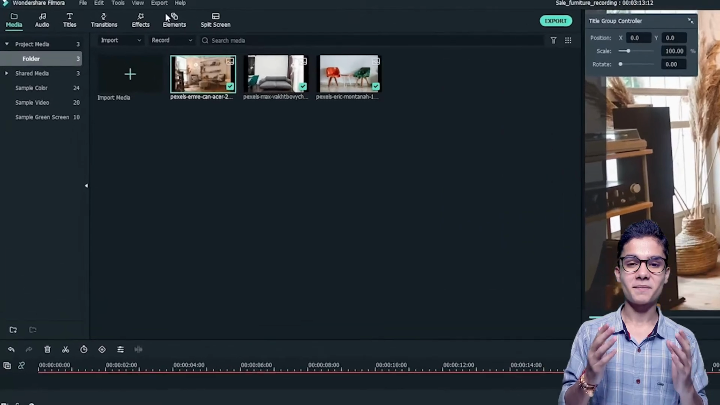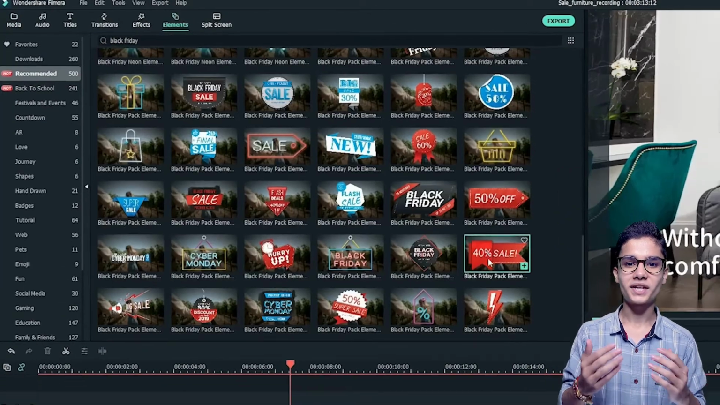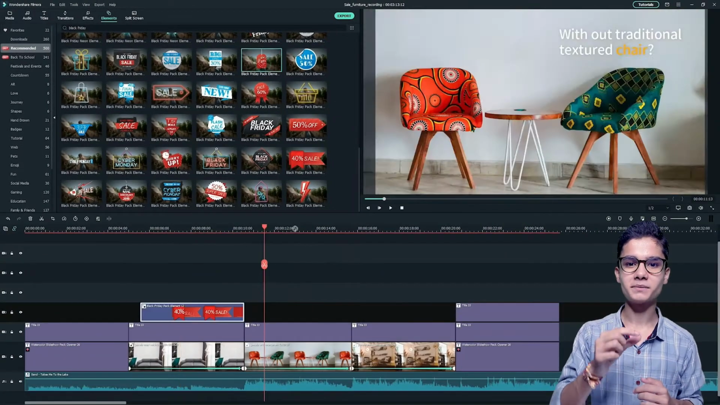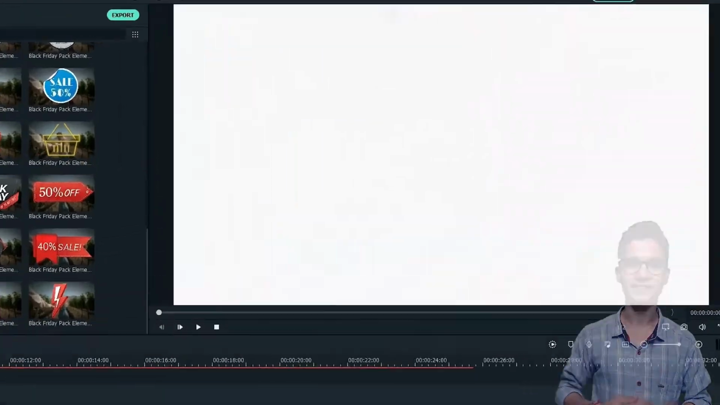Finally, add some elements by going to the Elements tab and search for Black Friday. Now take some desired elements and paste them just above the products. So it's done. Let's see how it's looking.